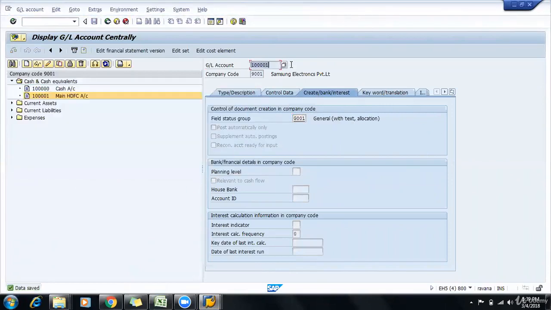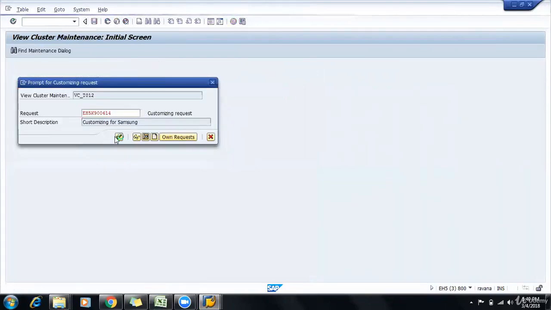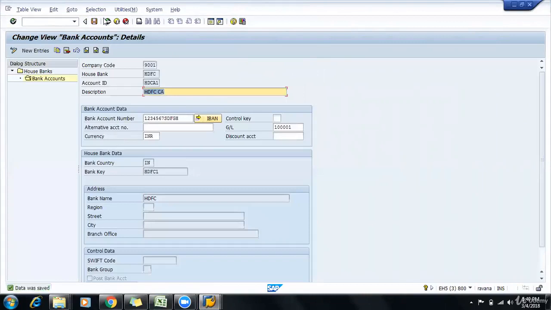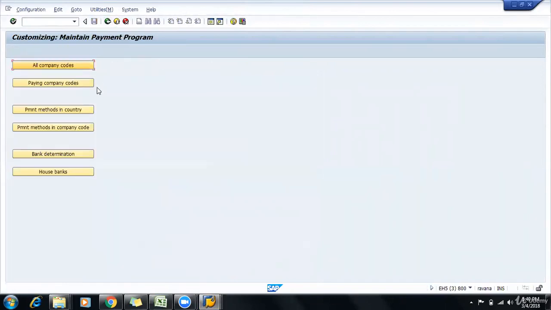So just copy this GL, assign here and save. That's it. You have completed the house bank and bank accounts.